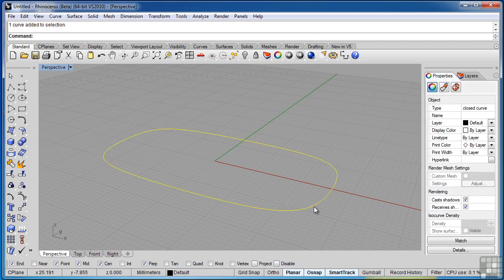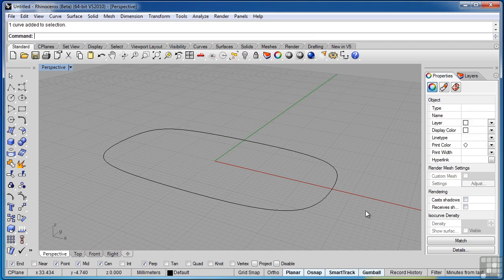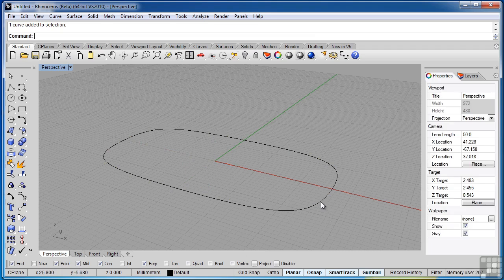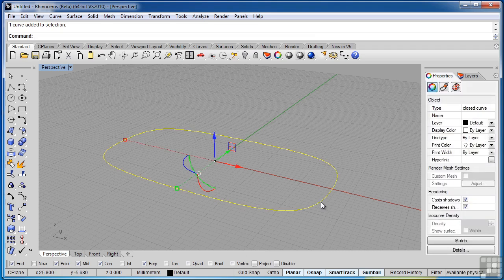If we select this curve shape that I've drawn, you can see we get the normal highlighted mode. If I come down here and click on Gumball, right on the lower bar there, we have some new icons showing up. When I deselect the object, they disappear again. So let me select it, and I'll explain to you what these icons mean.